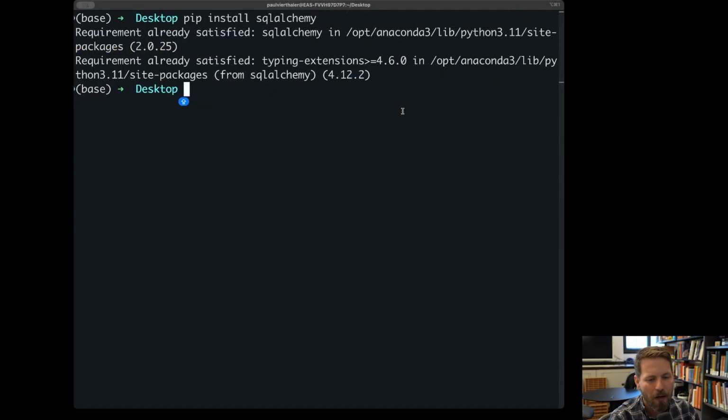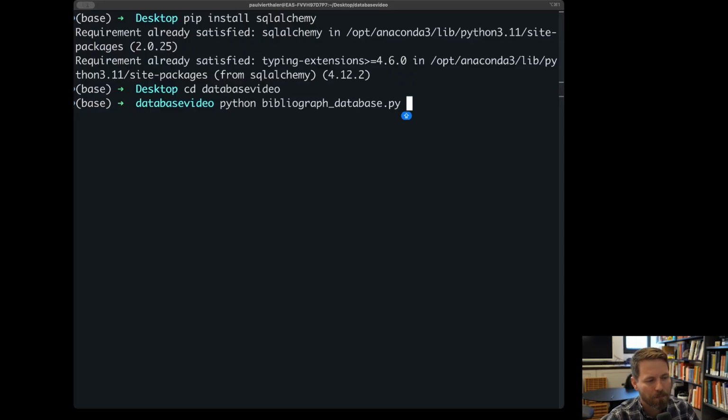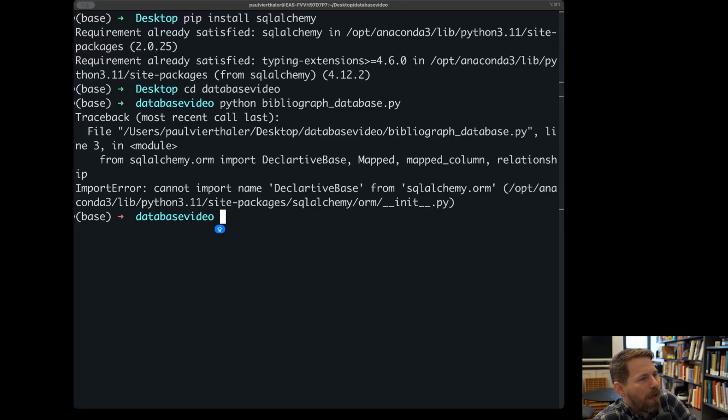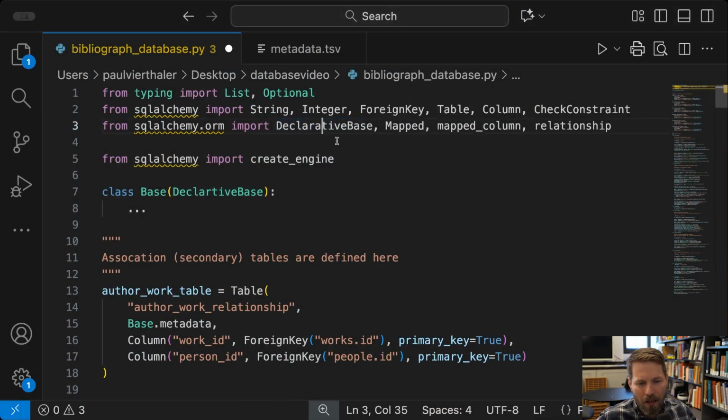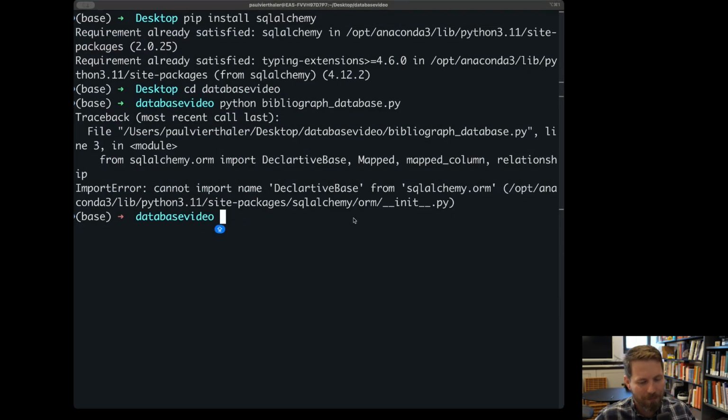Okay? So now I'm going to say Python bibliographic... Oops. The first thing I need to do, of course, is go into this database video folder where my code is living. And then I say python bibliographic_database.py. And it says, cannot import name declarative_base from sqlalchemy.orm. That is because declarative_base is not spelled correctly. That's a bug that was from the very first few minutes of the video.